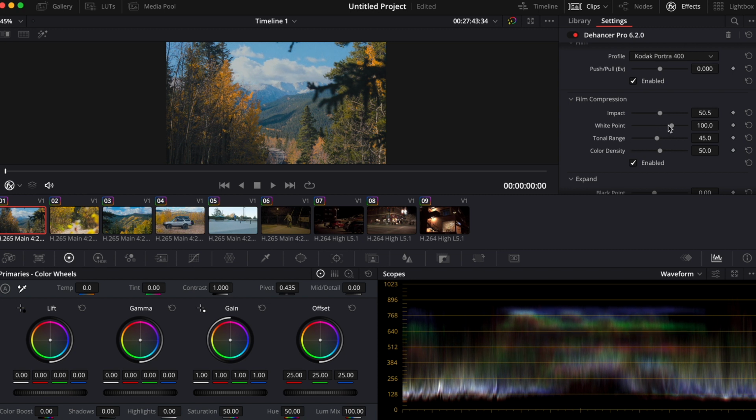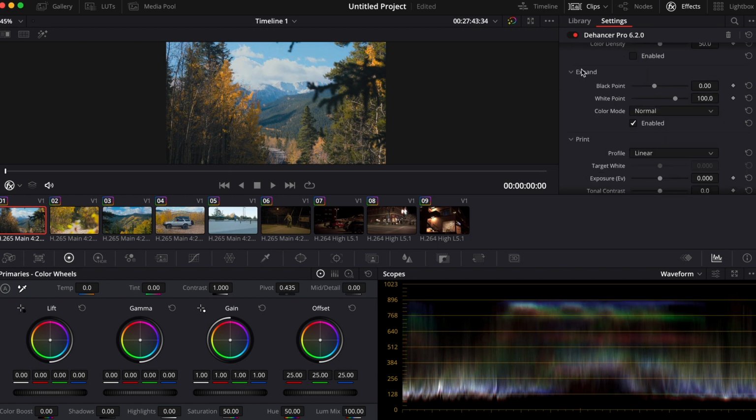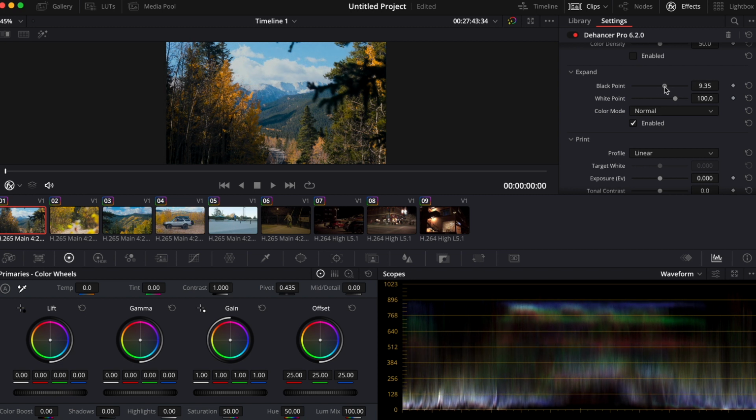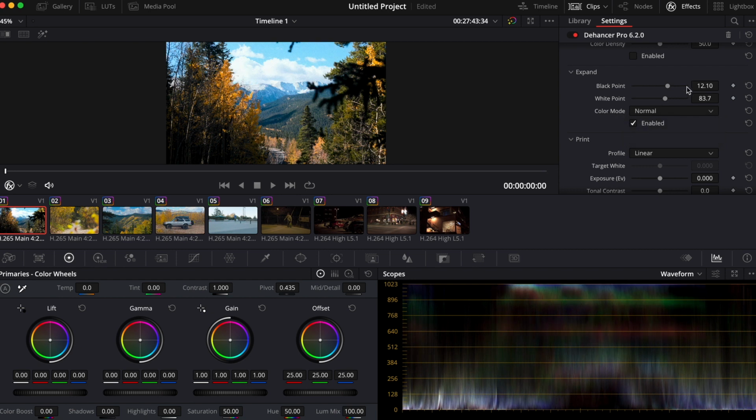Then you got your white point. So if you drag that to the left, it kind of blows everything back out. You drag it to the right, it brings it all back in. Go ahead and set that back to 100, and then tonal range. I like to use this because it gives you a little bit more control, especially over the highlights. So you got expand here. To be honest, I don't use this much, but if you see, it really brings down the shadows, and same thing with the white point. You can bring down the highlights, bring it back up. But like I said, I don't usually mess with this, so I'm just gonna go ahead and disable it.